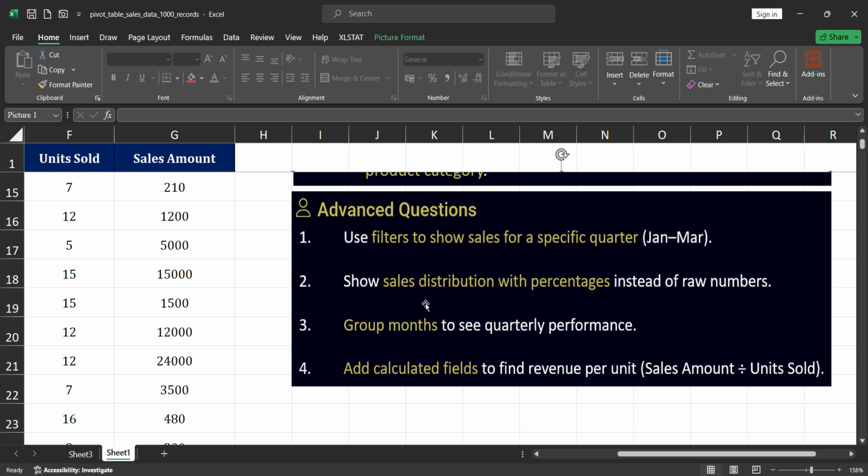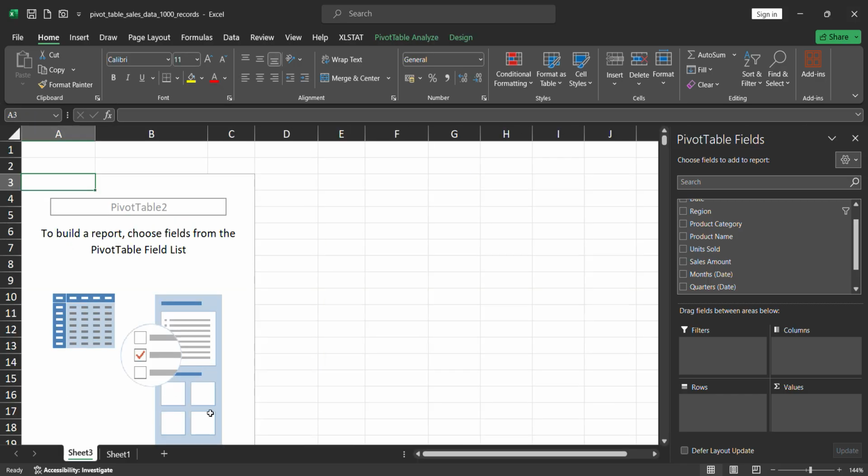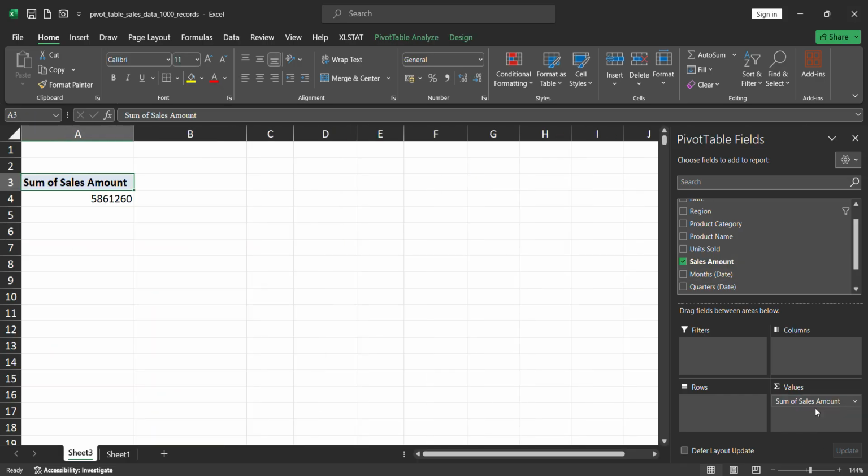They did not mention the other variable. So now you can choose any of the variables as per your choice here. You can make an assumption. Now let's say I'll put sales amount. This is the sales amount, which is the sales of all the products sold in 1000 transactions.